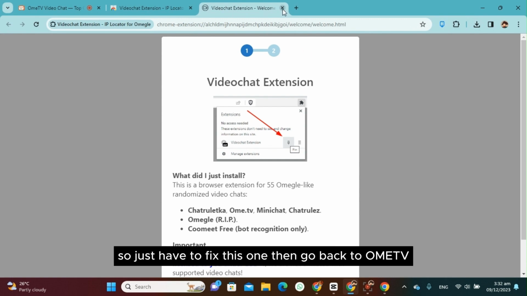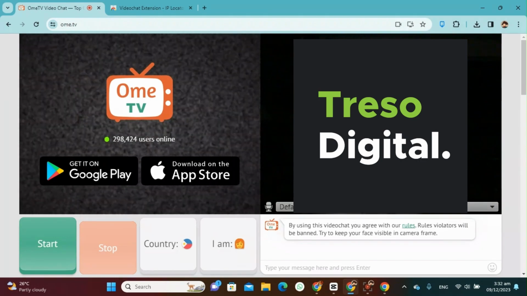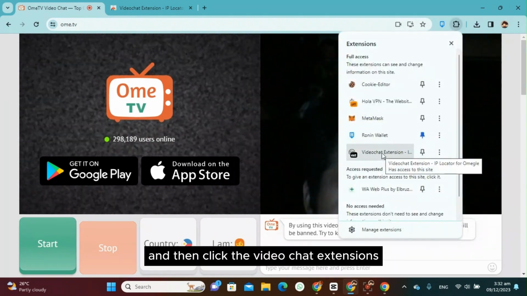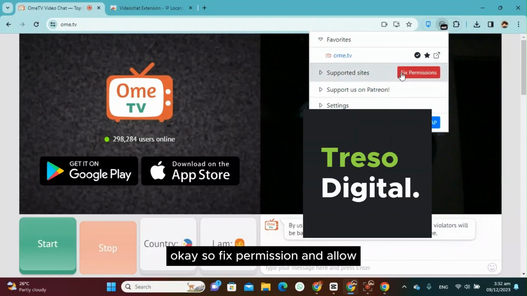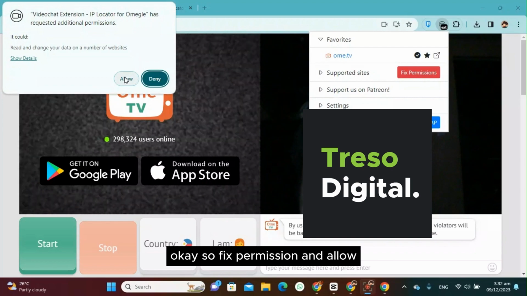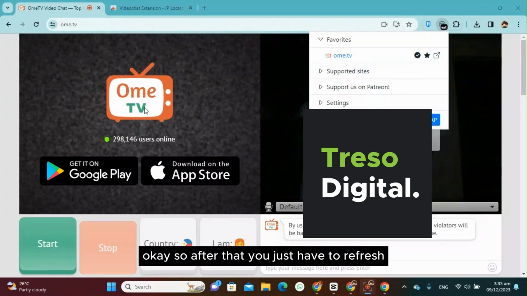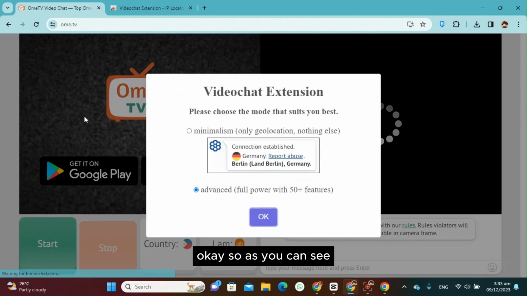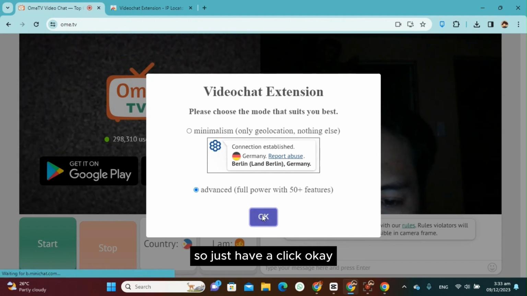Okay, so just exit this one, then go back to OmeTV, and then click the extensions here, and then click the video chat extensions. Okay, so fix permission and allow. After that, you just have to refresh the website of OmeTV. As you can see, the extension is already activated. So you just have to click OK.